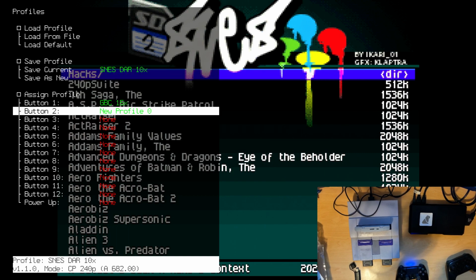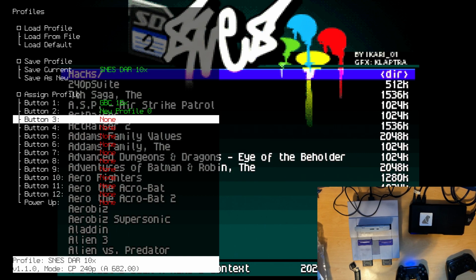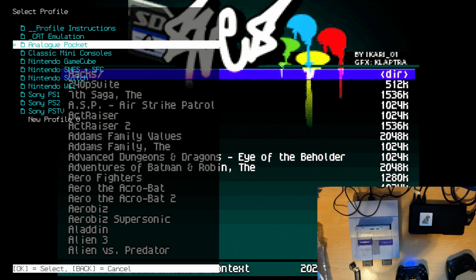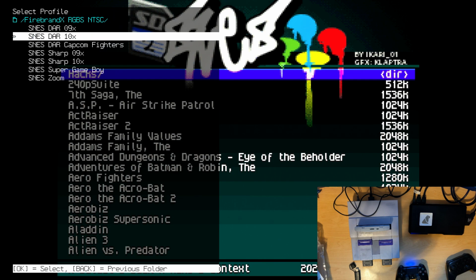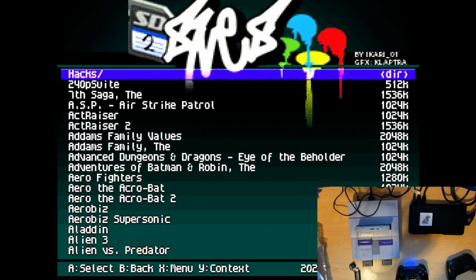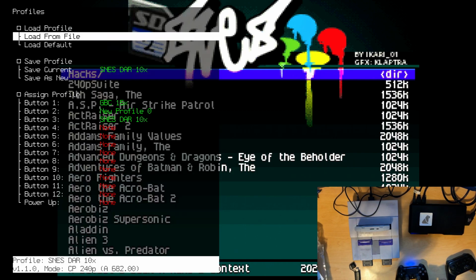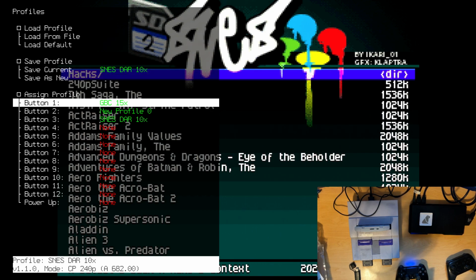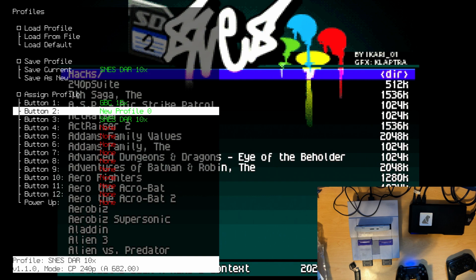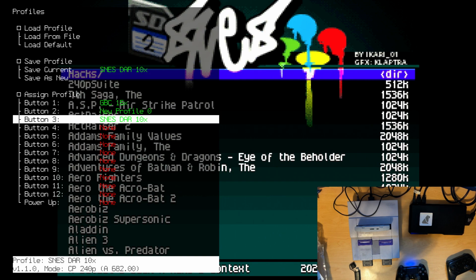I do like this profile, so let's go ahead and go to button 3. And we are going to go to the Super Nintendo, Firebrand X, Super Nintendo, display aspect ratio 10x. So, again, like I said, I love this. This is great. So now I have 3 profiles on the remote buttons. I have Game Boy Color. I have a Game Boy Color that needs to be renamed. And then I finally have Super Nintendo display aspect ratio 10x.